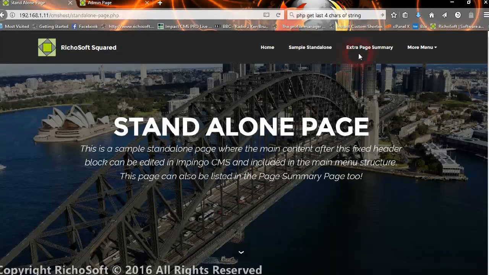Now there's a new feature too, and that's the More menu. Now you can name that what you like. You can have it More menu, extras menu, additional pages, whatever you want to call it, and you can now on the fly add pages to that menu.